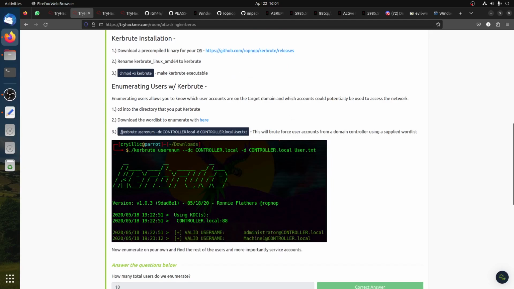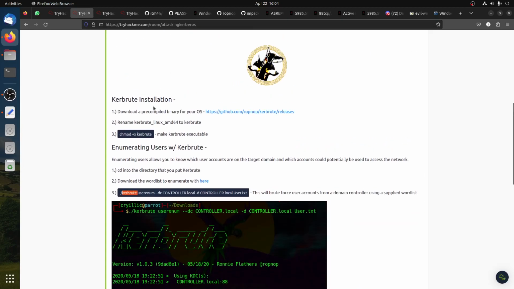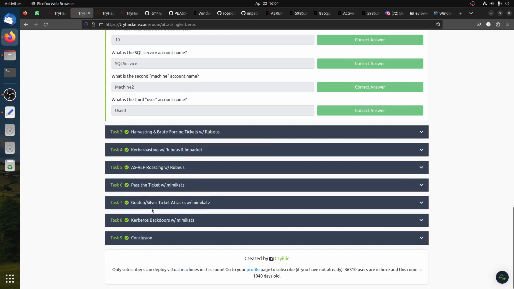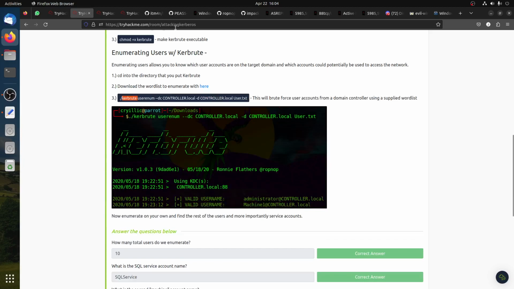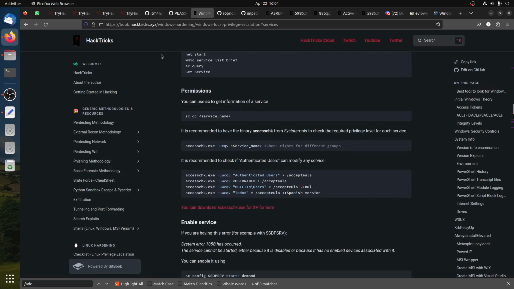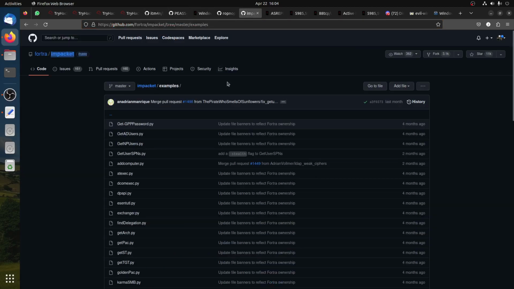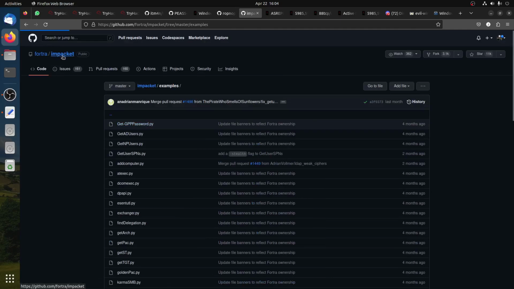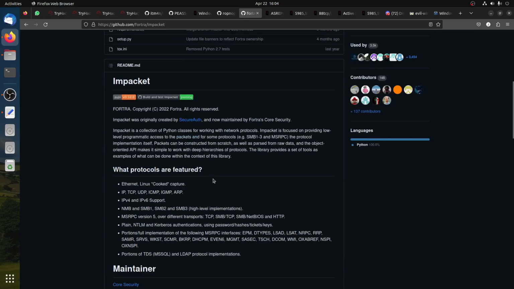In that room they use Kerberos tooling to do the work. I'm trying to solve this room differently, using another tool. Sorry guys, I'm not concentrating. Where are my tools? Yeah, we're using this. I'm trying to use it differently this time. Using Impacket is a way to enumerate Windows. You can go to Impacket if you want to learn about it.